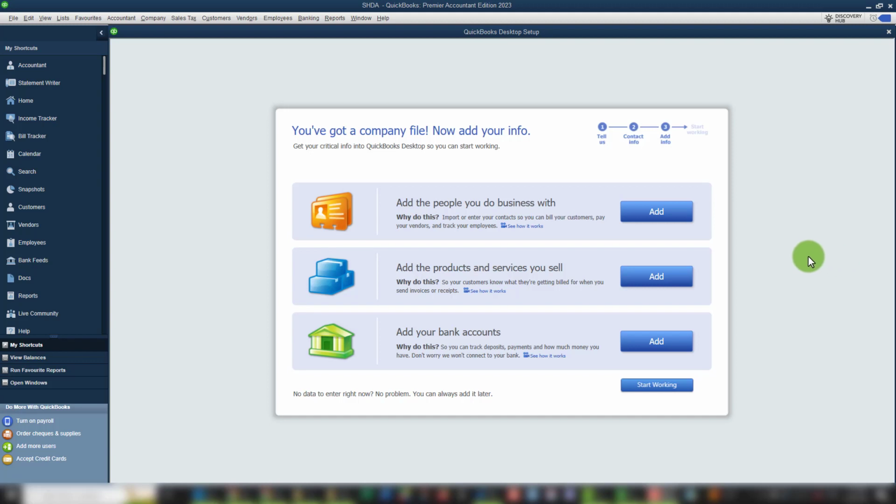Hello, everyone. This is part 2 of the QuickBooks Desktop setup, where we go in and actually add information about customers, suppliers, the products and services, and your bank accounts. So let's get started. You will see the screen that will come up once you have gone through the process of setting everything else up.